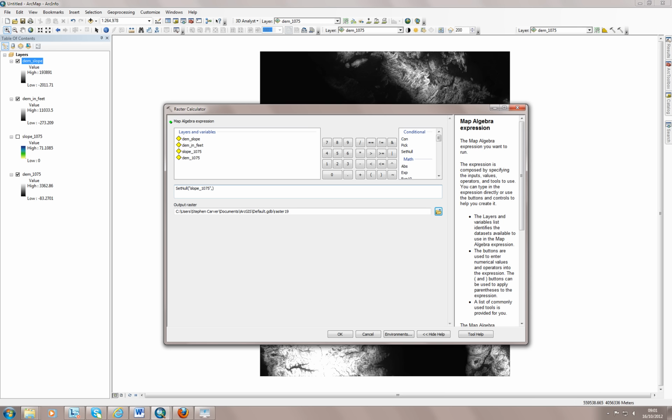So I've opened set null and I've set slope, and remember we suggested that fans are in the range of about 1 to 10 degrees slope. So I'm going to say if slope, so set null slope greater than 10, then it will set it to no data.